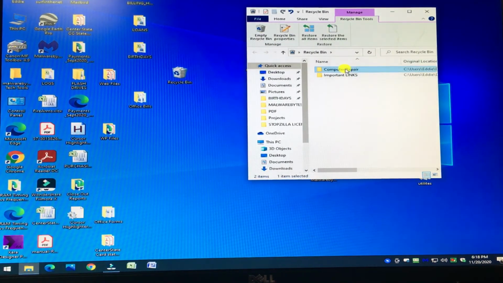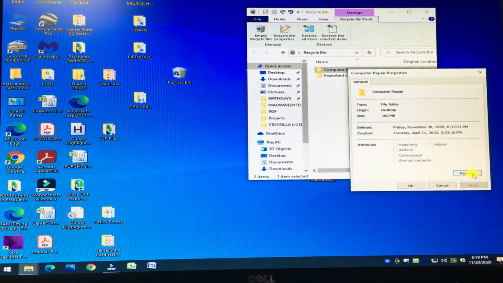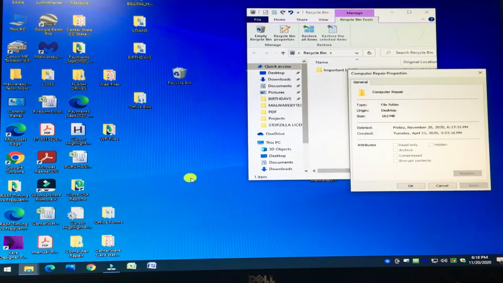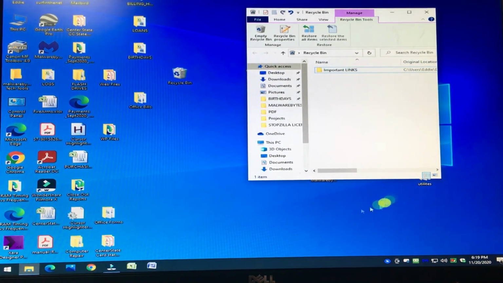All you have to do is double click on it, which is left. Once you do that, come right down here towards the bottom, and you'll see a restore button. Just click restore, and it will put it right back exactly where it was. Okay, and you can notice that it's no longer in my recycle bin or my trash.